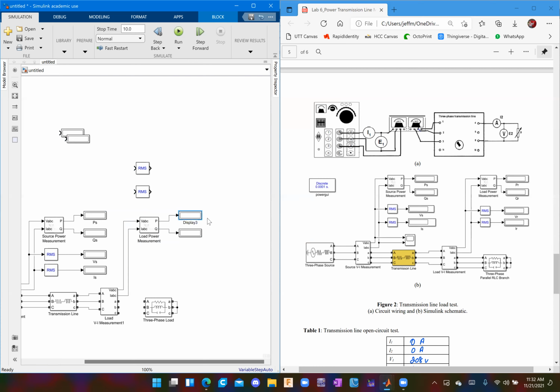Show the block name. This one's going to be our receive power. So PR. This one is our reactive power on the receive. So QR. Let's take our RMS blocks.